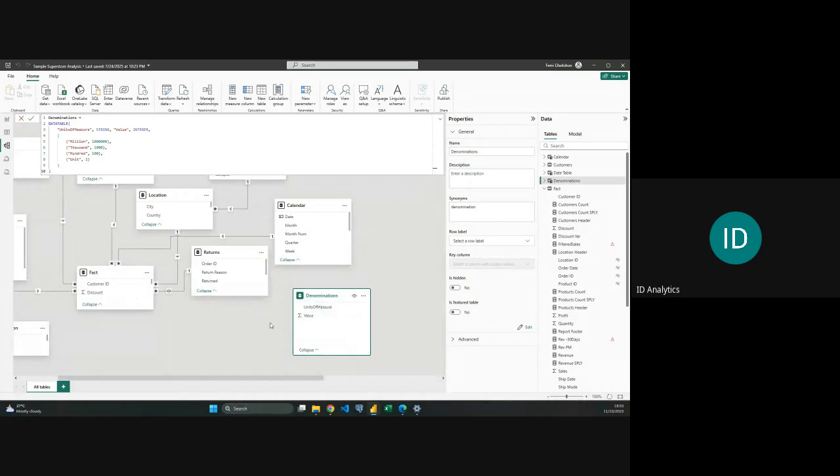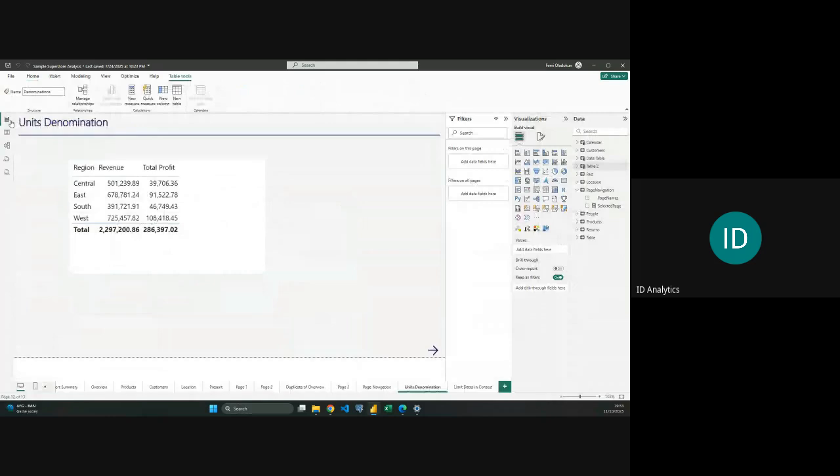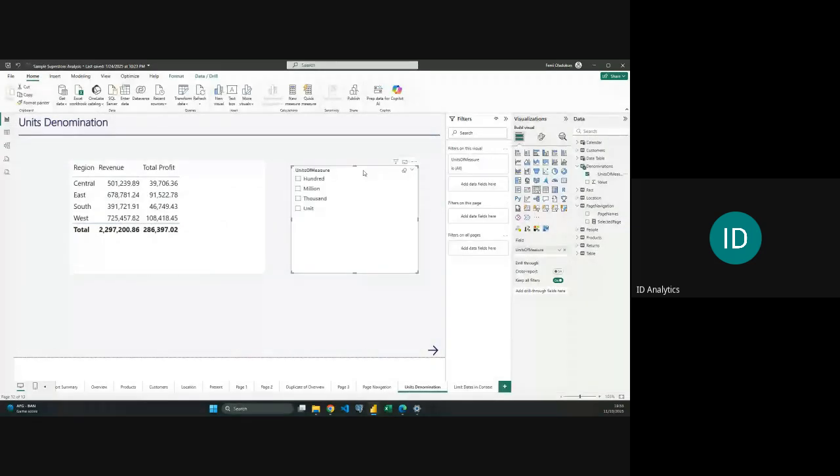So now what we just need to do essentially is come back here. If I go to my denomination table, I put a slicer on this page. If I add a slicer here, and then I select the unit of measure. What I want is that anyone looking at this report is able to select whether they want to see these numbers by 100, by million, by 1,000, and maybe they want to see by unit.